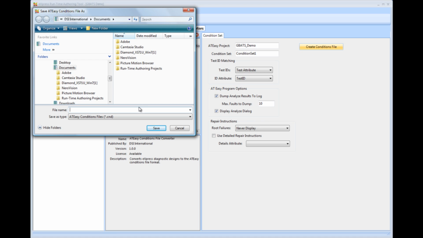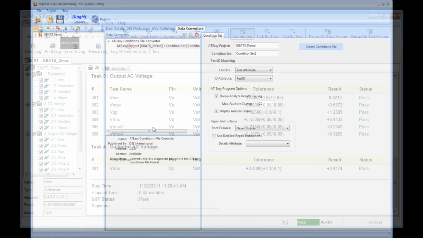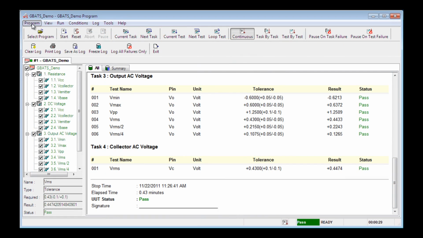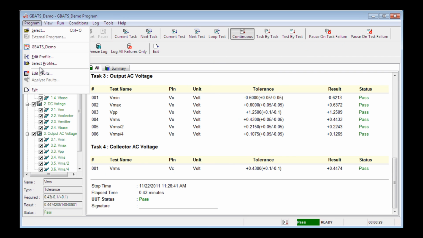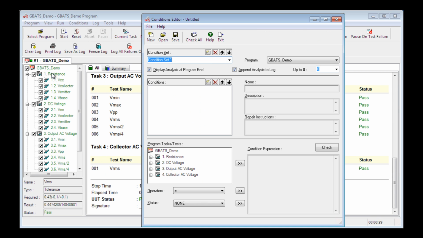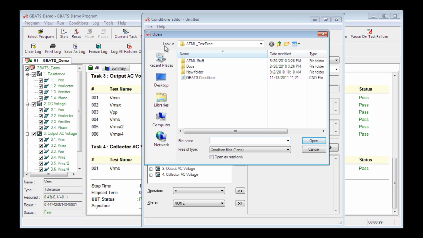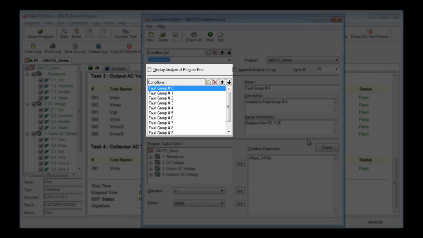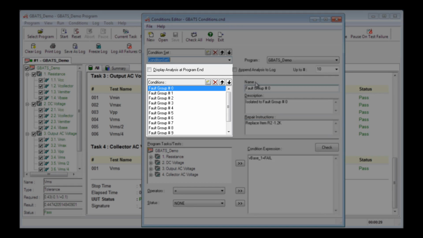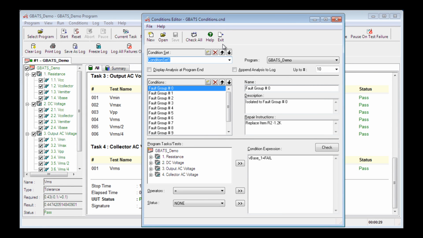The exported conditions file contains all of the diagnostic information from Express that is needed for the fault analysis messaging within ATEasy. Within ATEasy, we can import this information by invoking the conditions editor and then opening the file we just created in the Express Runtime Authoring tool. Once the appropriate conditions file has been selected, notice that the list of conditions is now populated with all fault groups that can be isolated by the Express diagnostics.